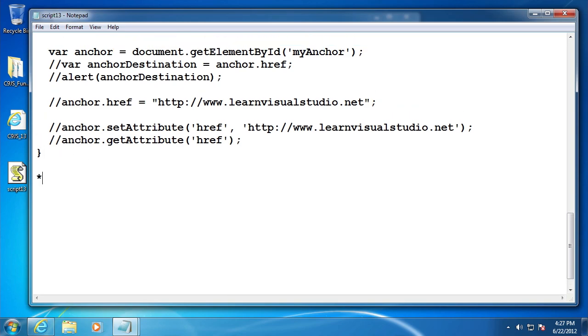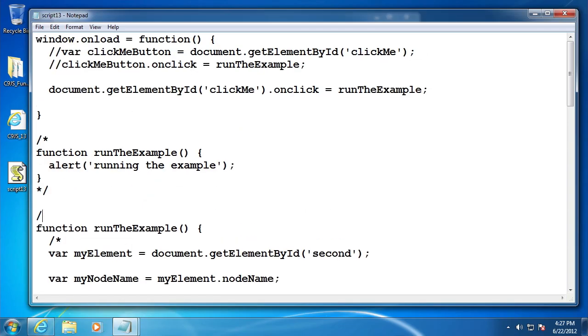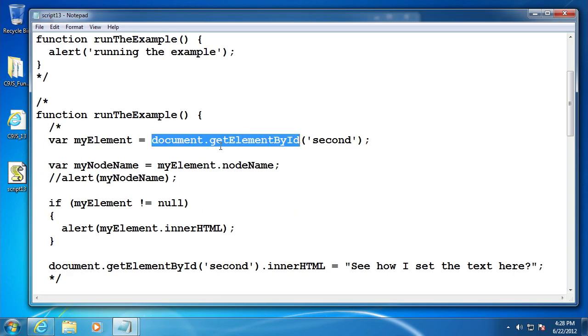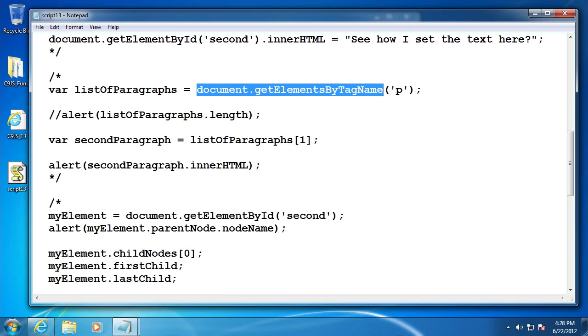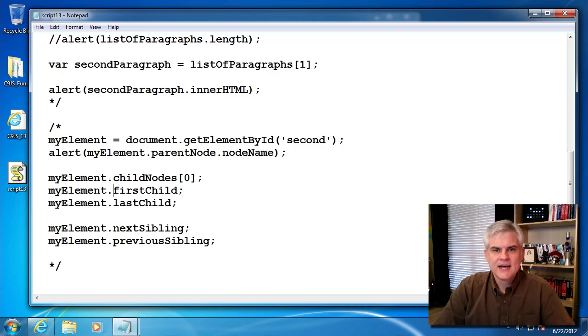I'm going to comment this whole thing out because I have a bigger topic I want to talk about. And so now we do not have a live run of the example. They're both commented out. All right, but we've talked about getElementById, and we've seen a couple of other ways like getElementsByTagName and getElementsByClassName, and other ways to navigate through the DOM using parentNode, childNodes, firstChild, lastChild, nextSibling, and so on.